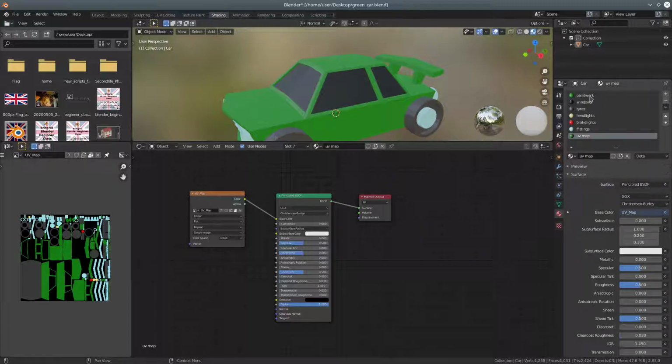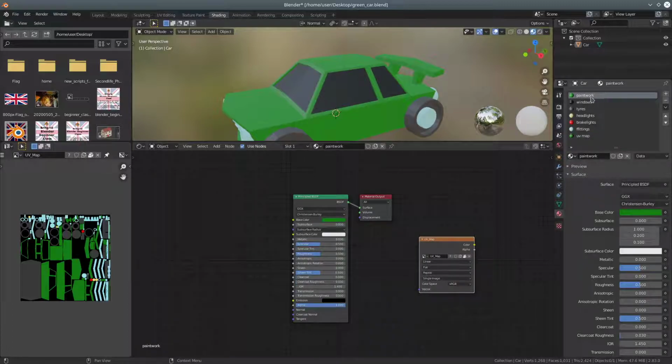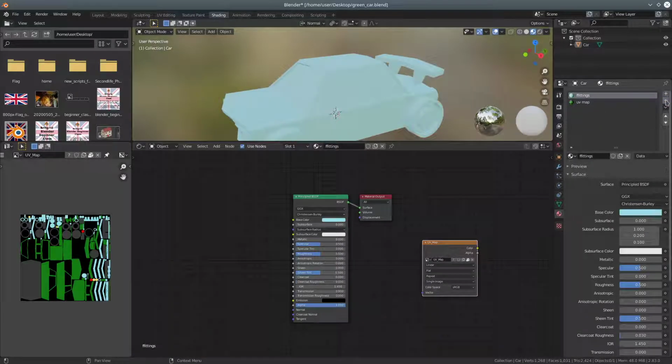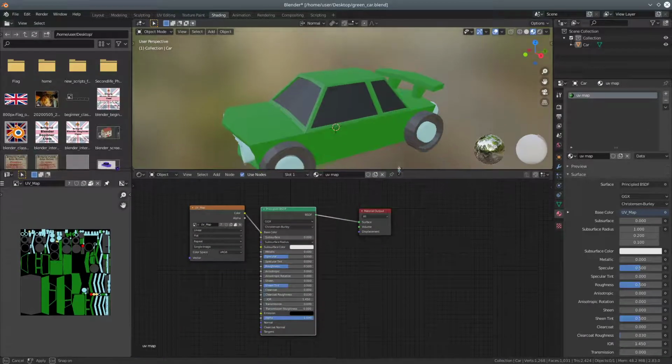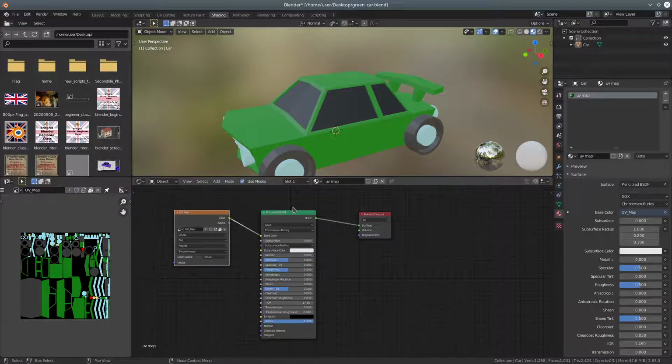We're now in the situation of being able to delete these materials if we want to, because of course we're using the UV map. So let's just do that. I'm going to delete all those so that we're just left with the UV map. There it is. And we're now good to export that.